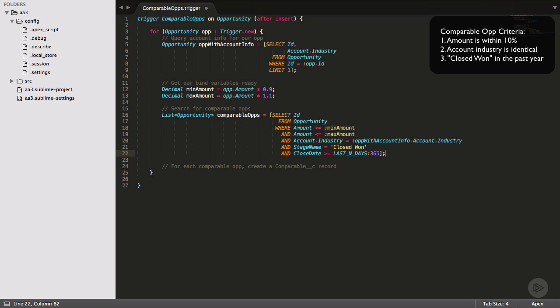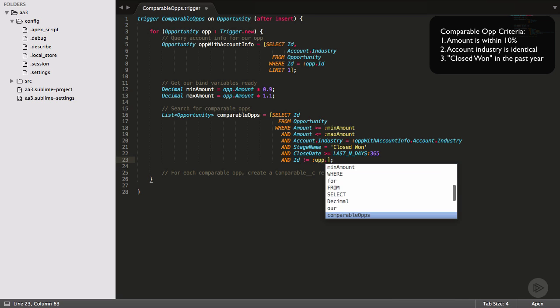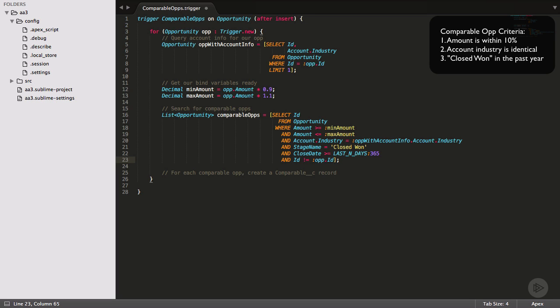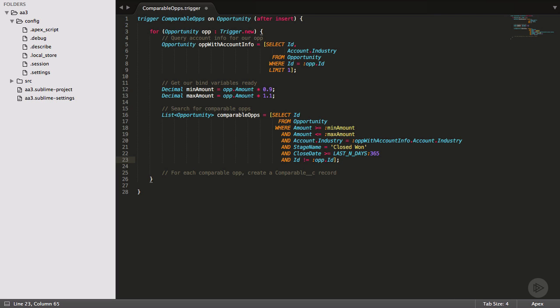One more clause we'll add to this SOQL query. Technically, our base opportunity could be included in the results, and we'd be comparing our opportunity with itself. To prevent this, I add a clause that excludes our opportunity ID. There we have it. Our SOQL query is good to go. Adding in a debug statement for good measure. By the way, Apex will automatically parse this into a string version of our list.